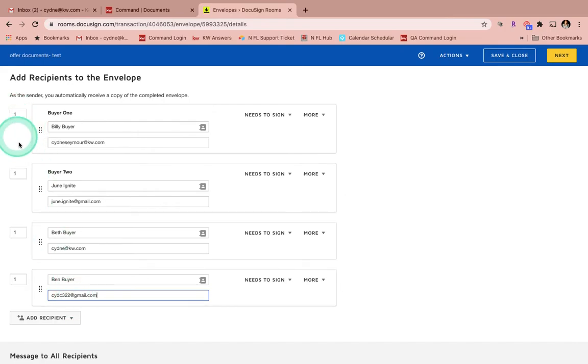Now, you'll see we've got them in the order of 1111, which means that they're all going to receive the documents at the same time. They're going to be able to initial and sign them all at the same time. Then you'll get back that final document with all 4 initials and signatures. If we wanted to change that and we wanted this person to sign everything first, then this person, and so on, we could change this to 1, 2, 3, 4. But I'm just going to leave it this way for now.